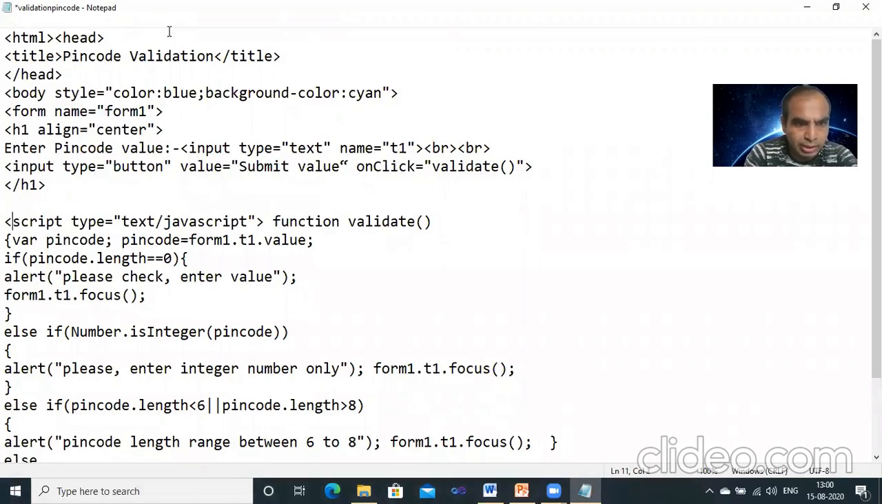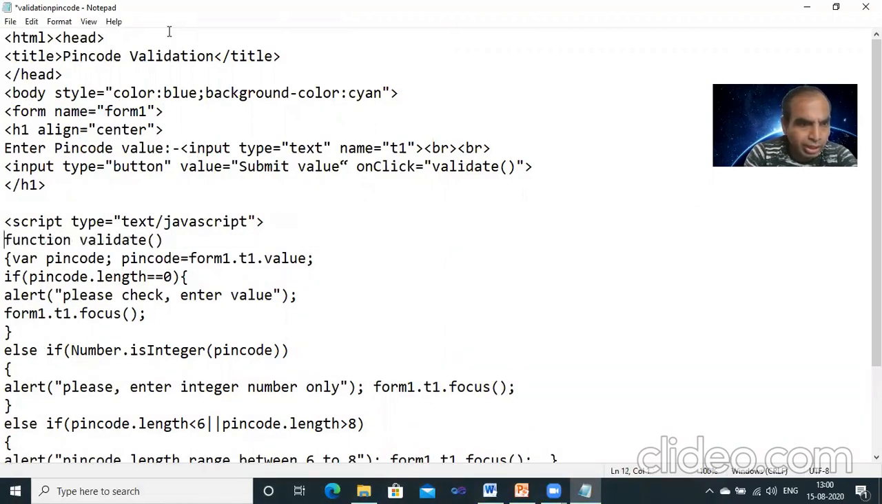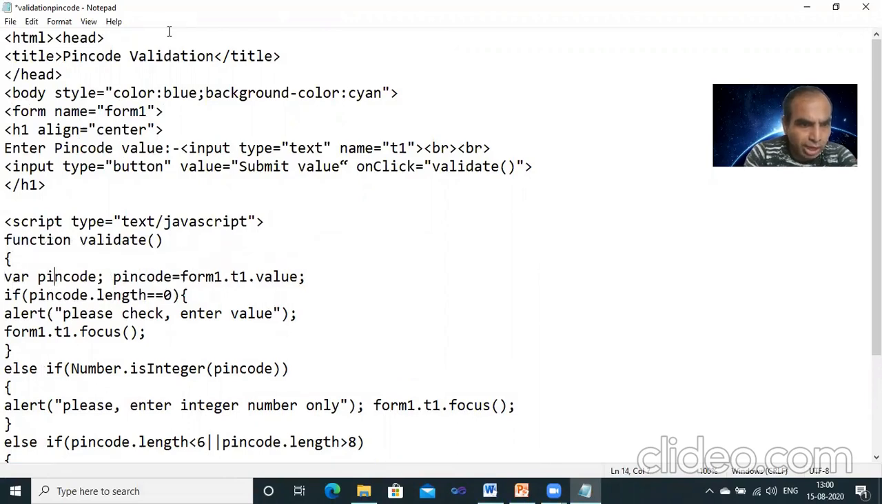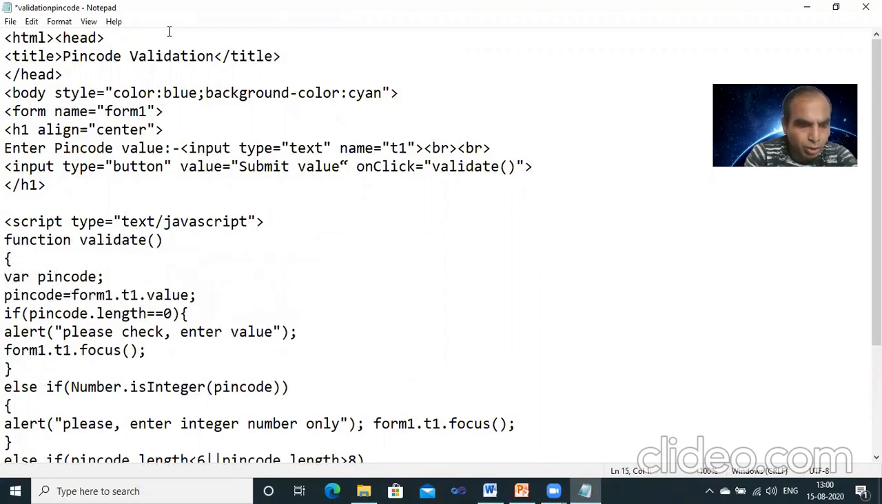Then they declare the script tag, text/javascript. They declare the function validate. Here they use the variable pin code and store the value from the text box, form1.t1.value. If pin code dot length is equal to 0, the alert is "please check enter value," and then again they set the focus on the text box, form1.t1.focus. Else if the pin code is not an integer, checking whether the text value is an integer, alert "please enter integer number only," and again they set the focus on the text box.